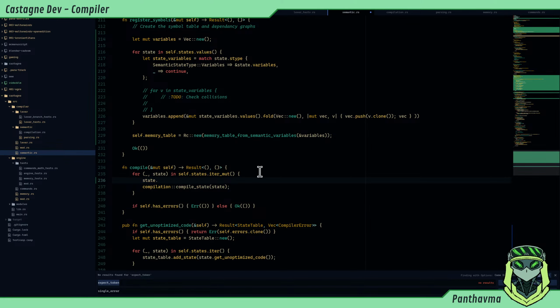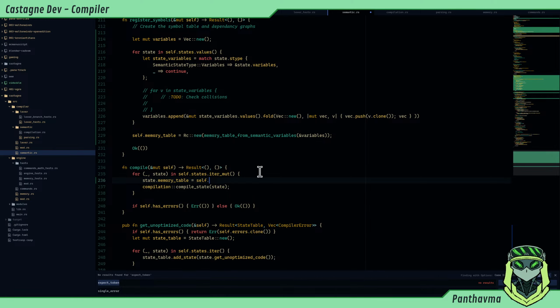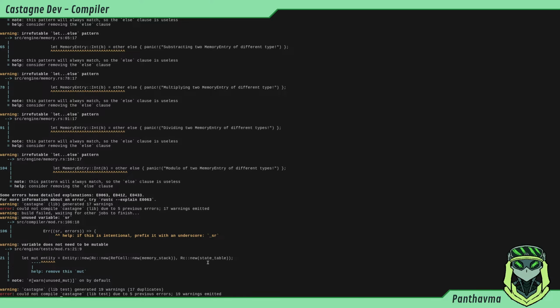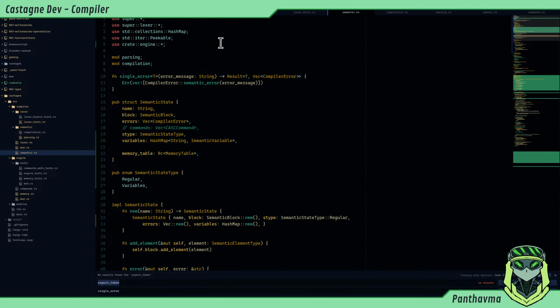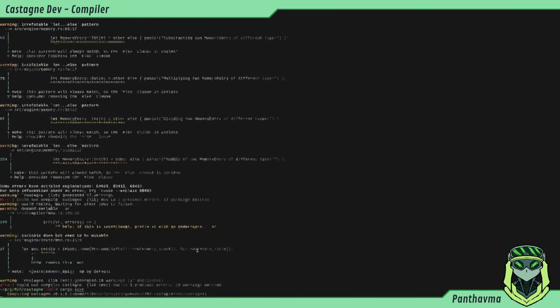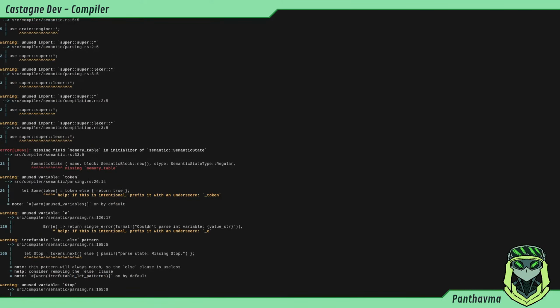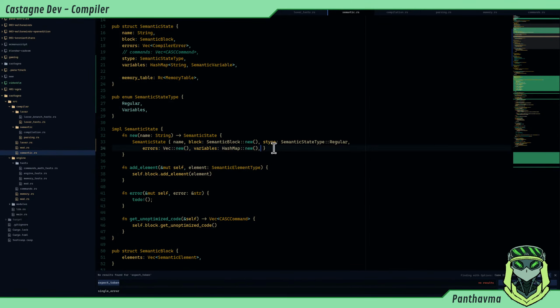So each state dot table, self dot memory table clone, and the compilation can continue. Open. Let's see if we have errors, because of course we do. We didn't import RC. Missing the memory table from the semantic state. Okay. Of course we did.